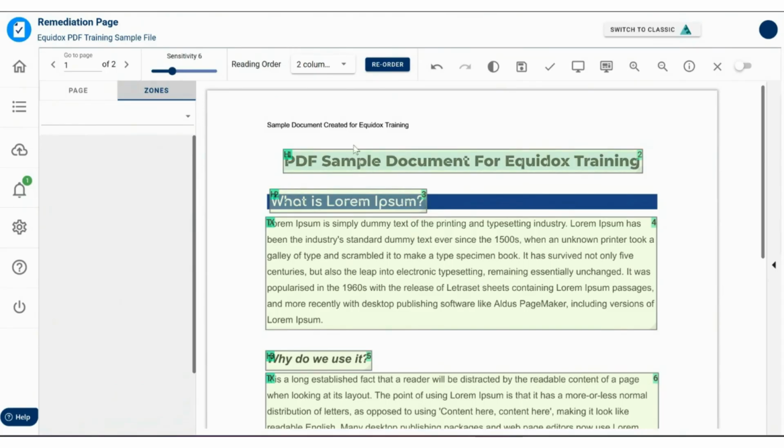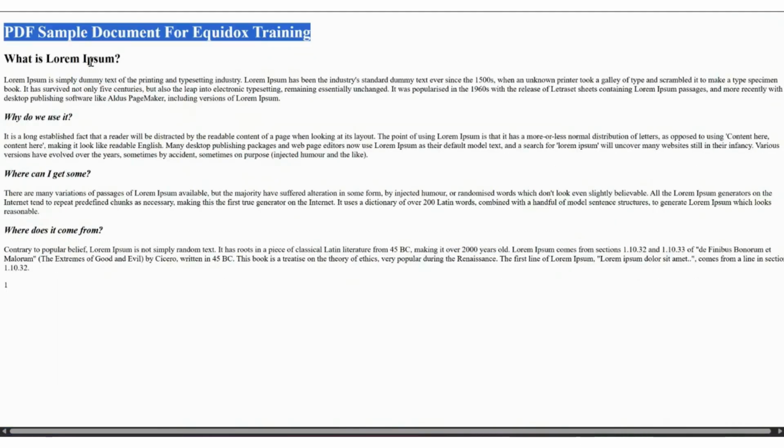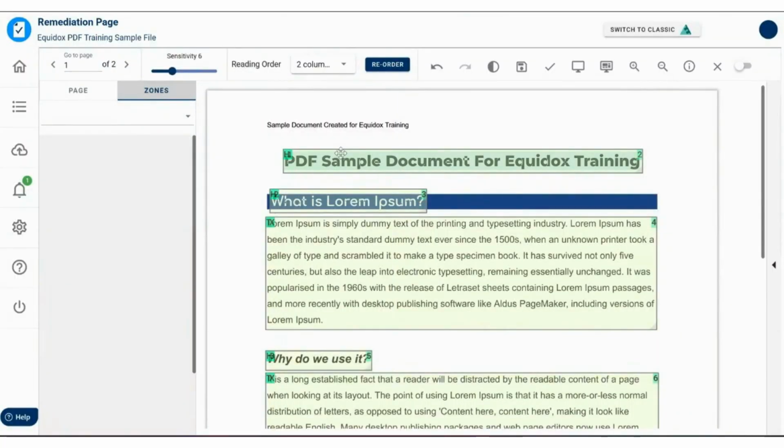And when you hit backspace on your keyboard, you'll notice that zone is gone. The text itself is still going to be there. It's not like deleting anything from the PDF, but it will just make sure that that element is not included in the tagged reading order, so that the screen reader will get right to the point with the heading level 1.